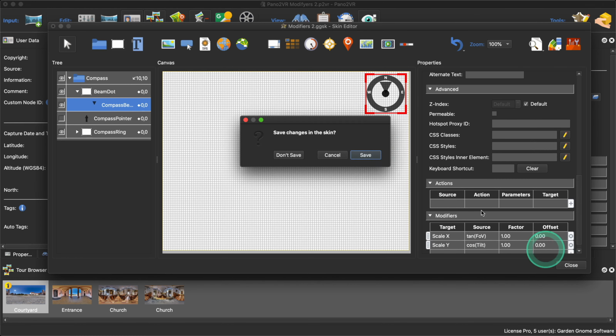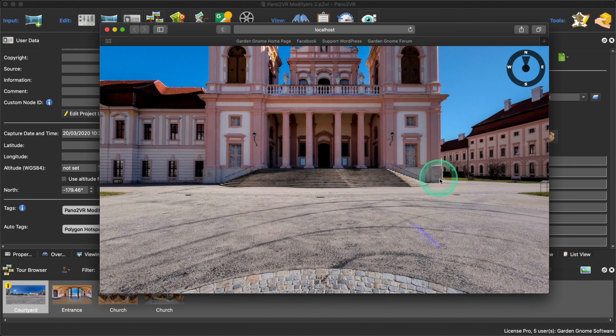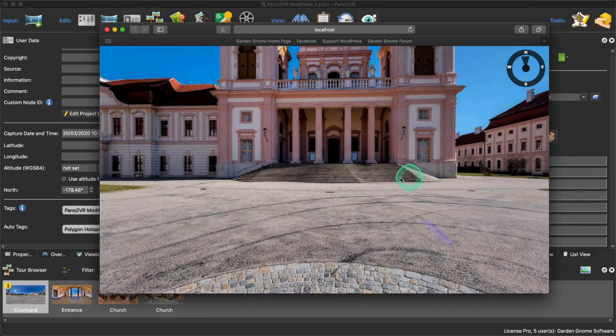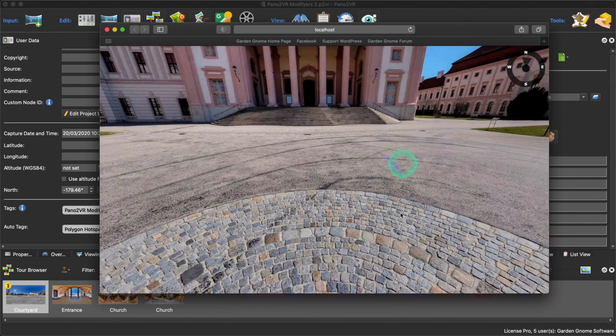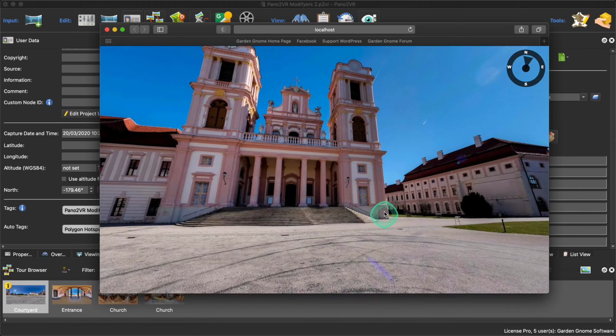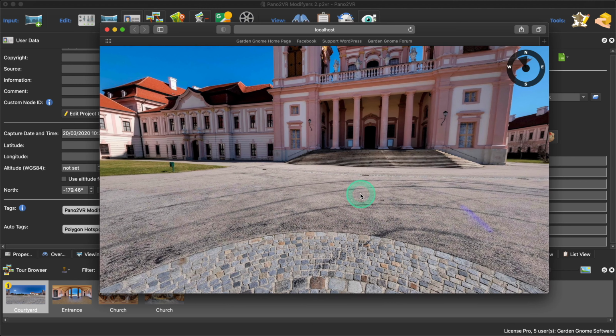Okay, so if I close, save, and export this, we should now see that my radar beam spins around, it gets bigger and smaller. And when I tilt down or look up, the beam reacts to that as well. Okay, I think that's a good place for our first stop and see if we've got any questions.